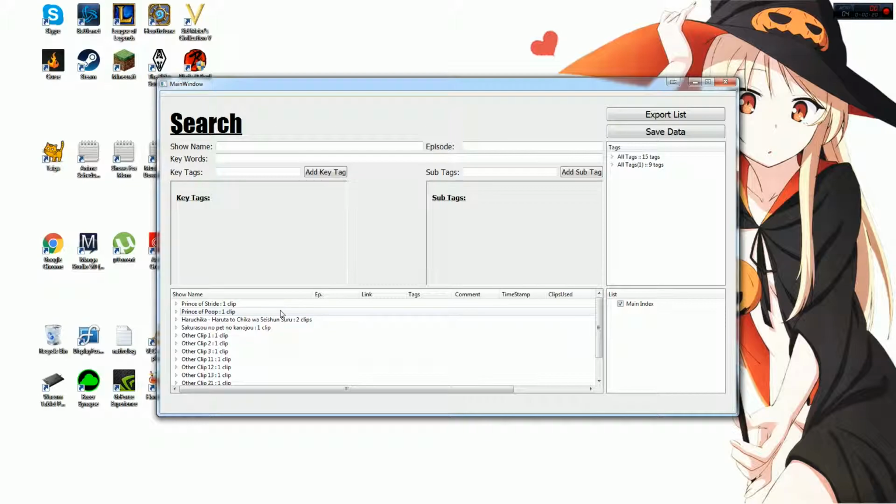This will dynamically update as you type add criteria, so you'll know if you're being too specific or just not going to get any results at all. Double clicking on a clip will open that clip in your default browser, and you'll be able to watch it there.